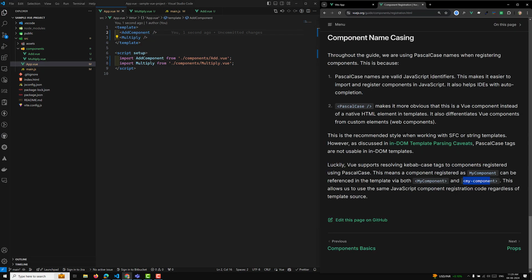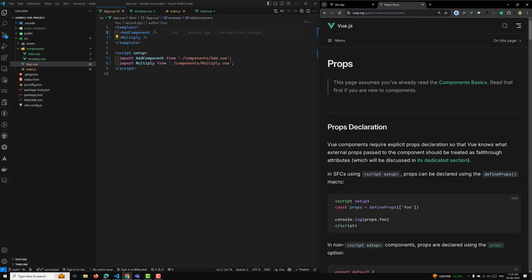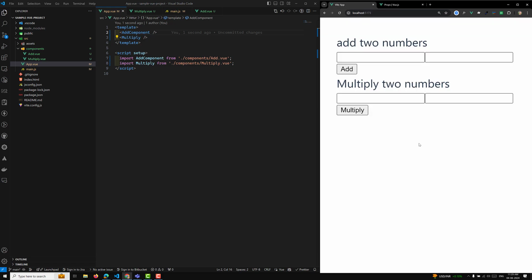This is the component registration, how we will do it. And now another thing which I want to explain to you is props. So what are props and how can we use them? For example, let's say that in this application, these two components are different, and these two components have individual logic. So one component is not dependent on another component. That means both are independent of each other.